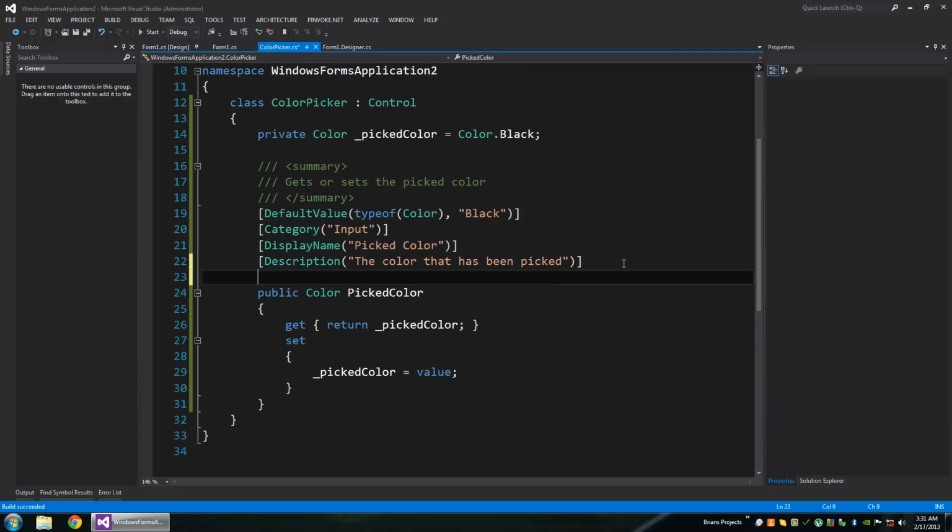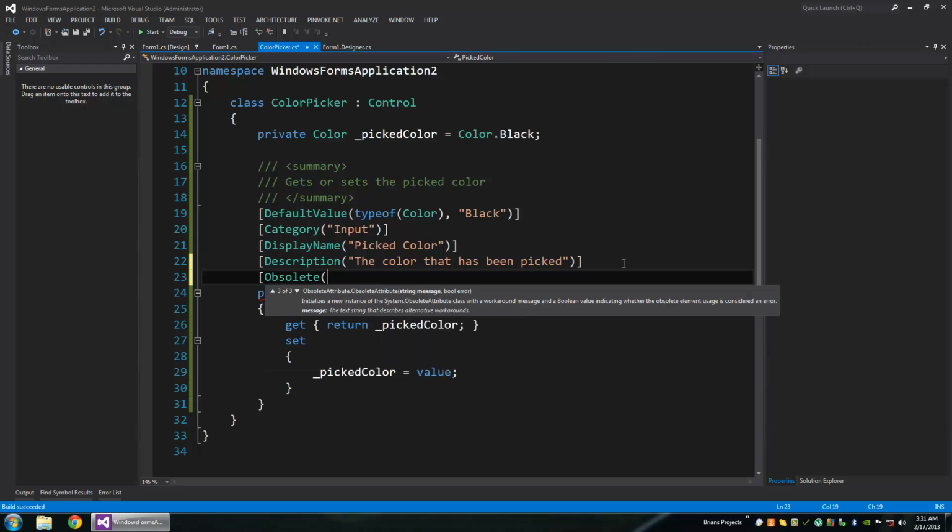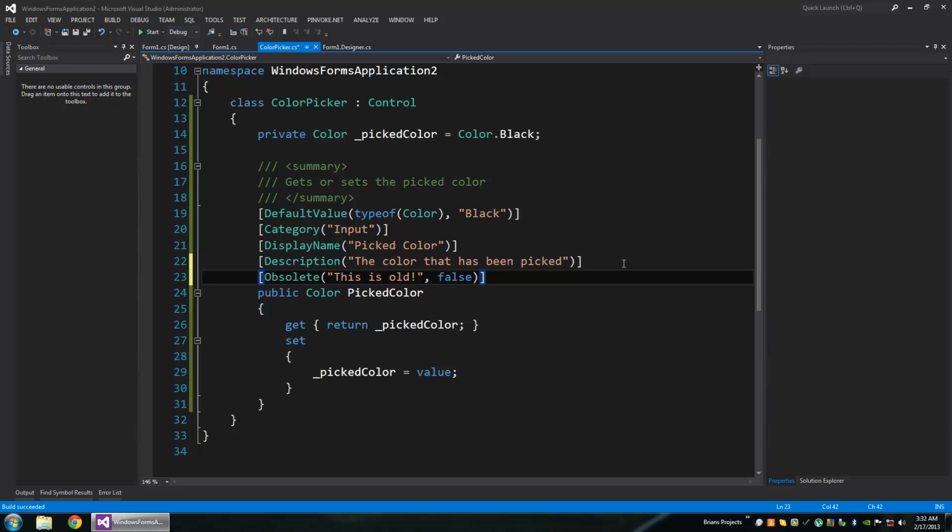Okay, you may want to mark your properties as obsolete. So we can use the Obsolete attribute and we can specify a message. So this is old. Typically you don't want to raise an error, a compile time exception. This just means that you can't compile the project. If this is set to true, then the user can't use this obsolete property. Typically you just want that false.